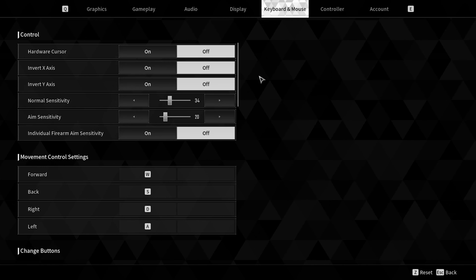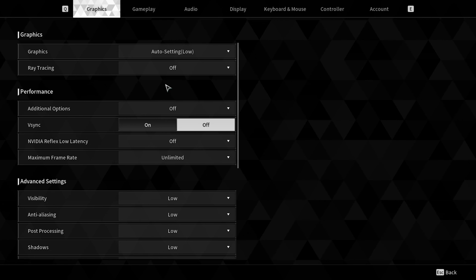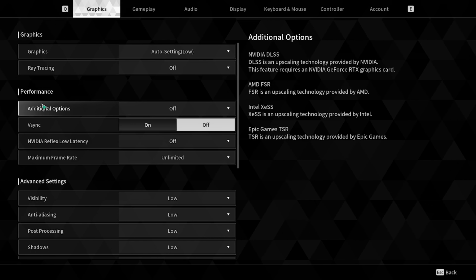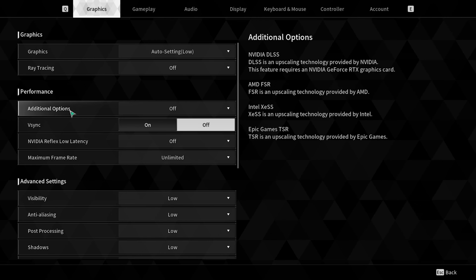After setting this up, we just need to go back to the graphics over here, and we need to make a few more changes. It's all about upscaling. Regarding the upscaling, as you can see under the performance tab, there is an option called additional performance right now.